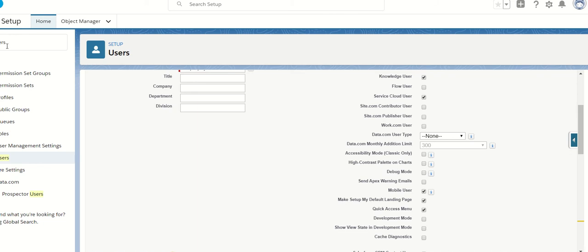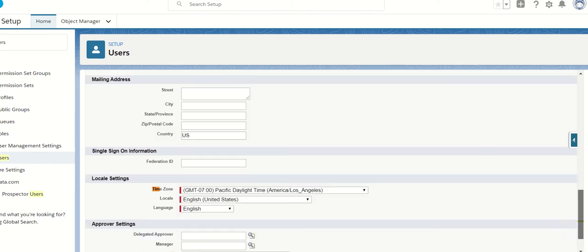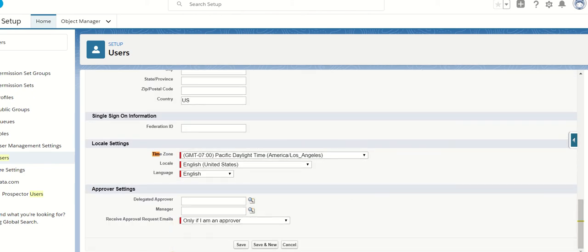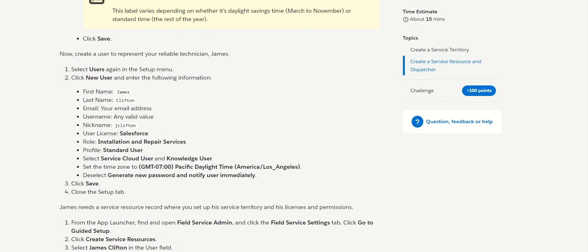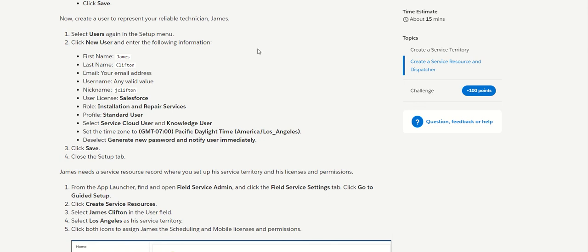In the setup we are going to users. In the users I need to enable knowledge user and service cloud, and also I have changed my time zone. In the Trailhead module we are creating a service resource and dispatcher. For that you need to set up your user profile. That's what we have done till now. Now let's create the users. I have created a new user according to these requirements. I have created a new user, James Clifton.